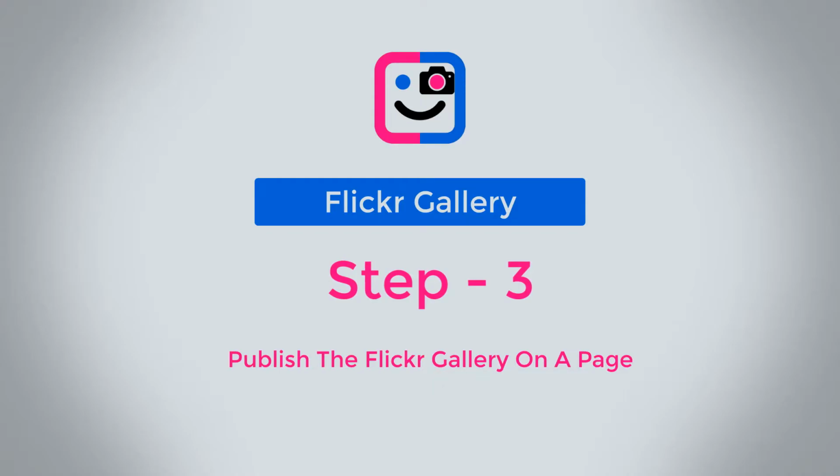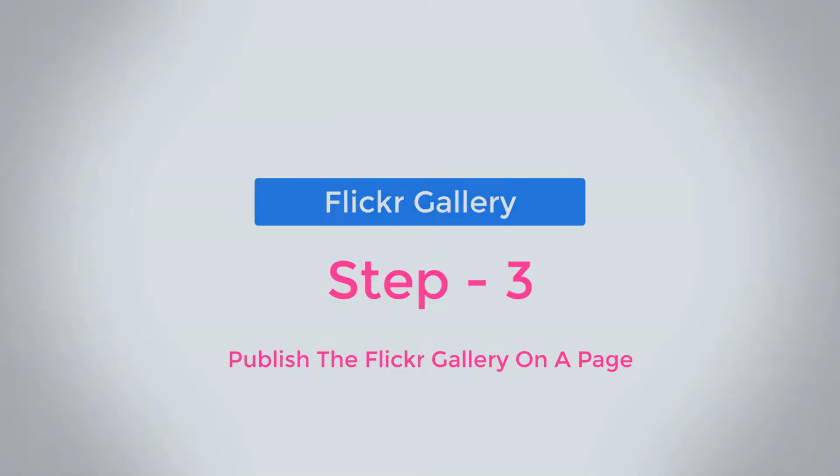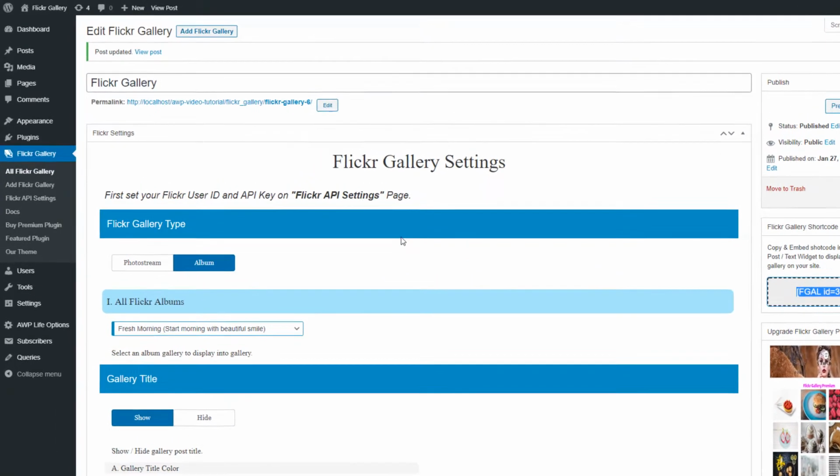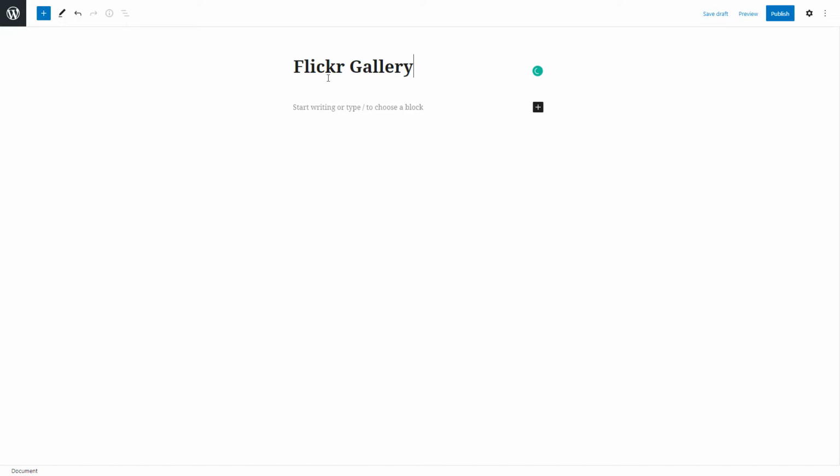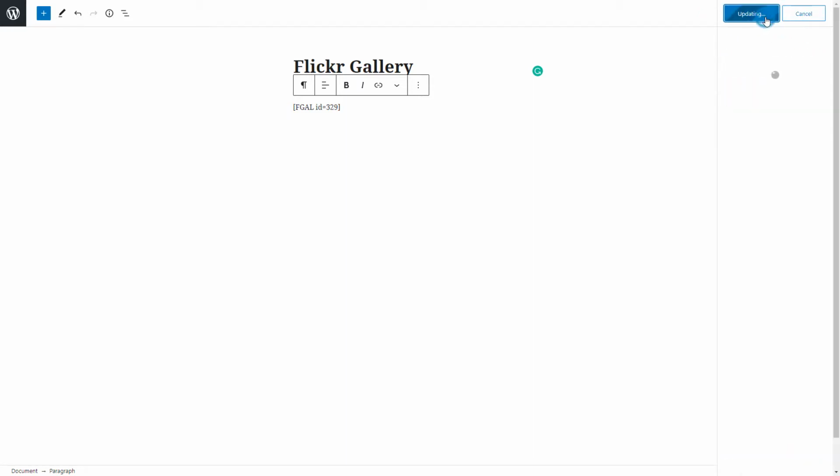Step 3, publish the Flickr gallery on a page. Go to the Pages menu and click on Add New Page. Type the gallery page title and paste the copied shortcode into the content part. Publish the page and click on View Page to take a look at the gallery preview on the website.